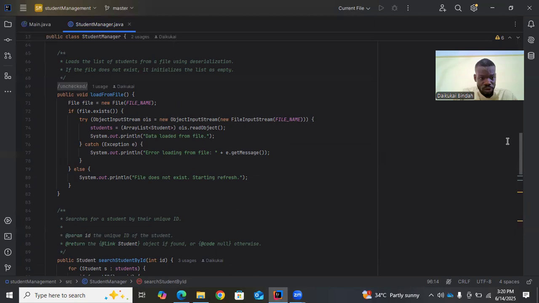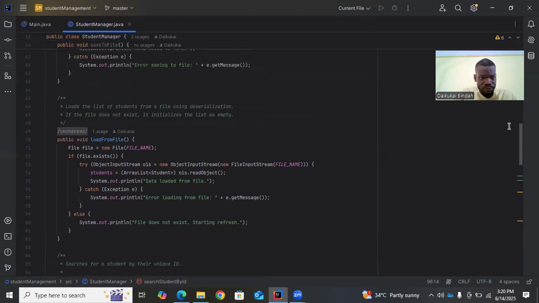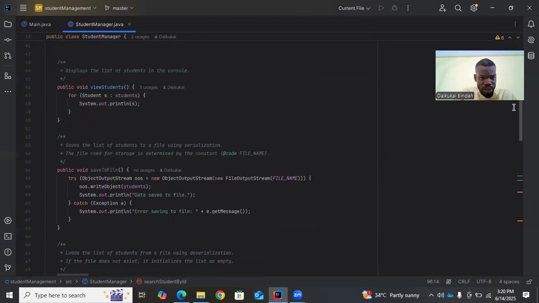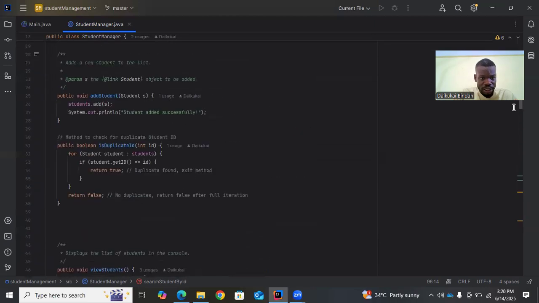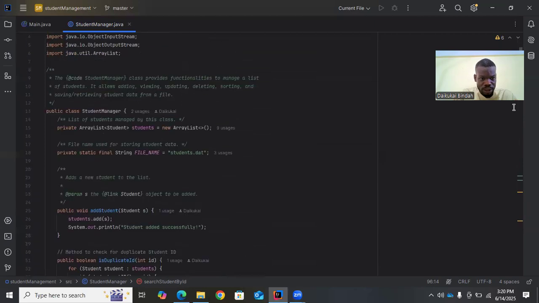If this file does not exist, then it means that the file does not exist, using the else block of the code. So that's for the load file. And then the last method is, okay, that's about it.